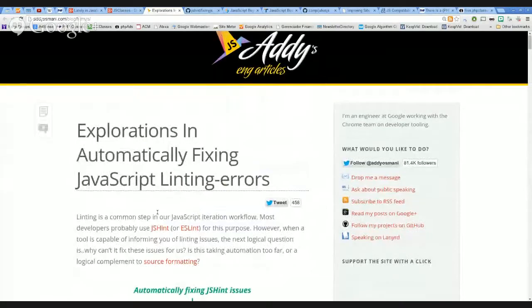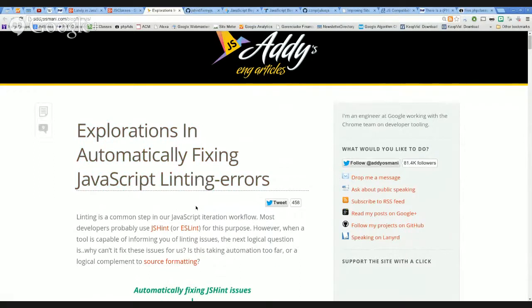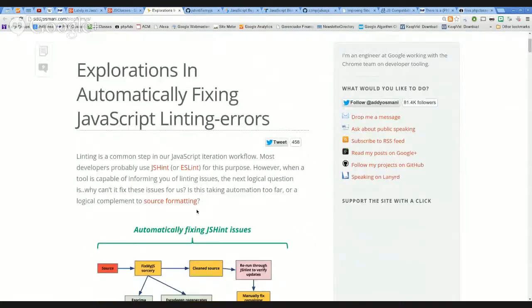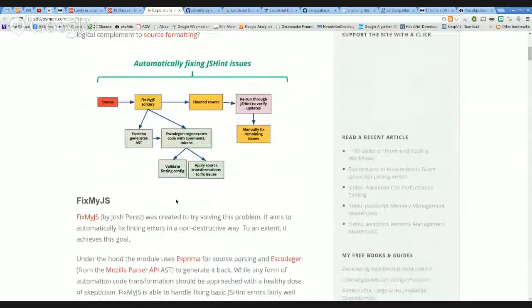And basically what he's talking about is a library that I think he developed on top of JS Hint, which is a lint, JS Hint or JS lint, but they are calling it ESLint. I think it means ECMAScript lint, so I've been changing the names of things. Anyway, the tool is called Fix My JS, and is actually by Jos Perez.